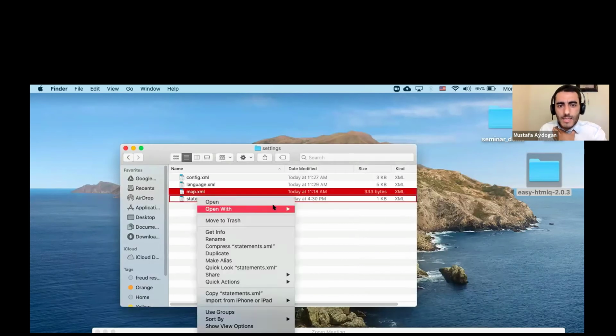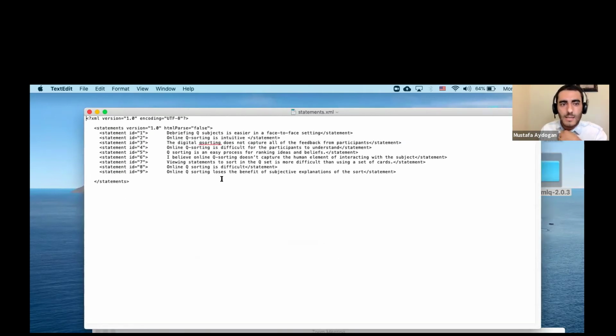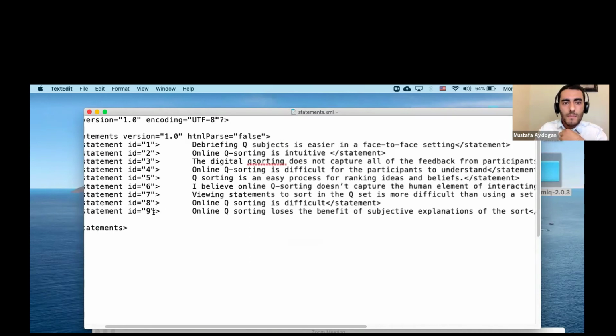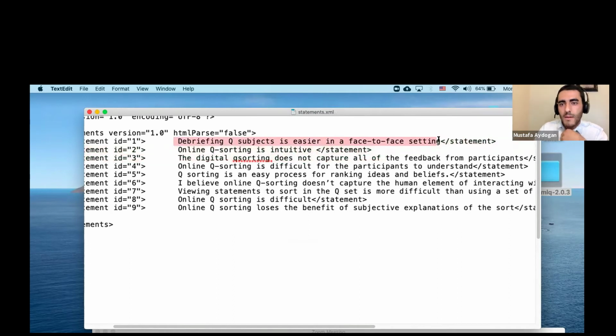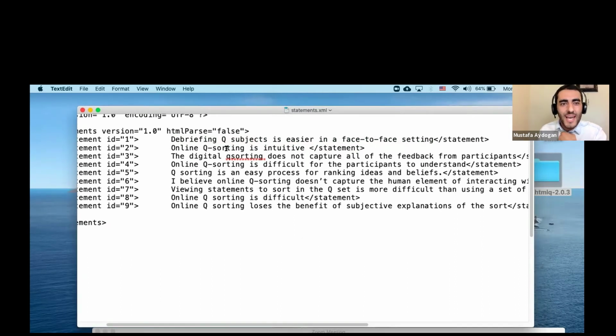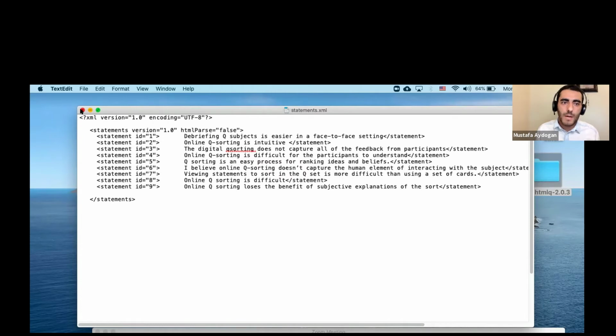And I came to these statements. If you remember, this statement file had 33 statements. I deleted 22 of them, left 9. There were iPad-related questions, and I changed them and took my statements from our concourse, I will call it, in our Q chat. Debriefing Q subjects is easier face-to-face. Online Q sorting is intuitive. The digital Q sorting does not capture all of the feedback from the participants, and all the other related items that you all submitted, which I'm glad we're doing this.